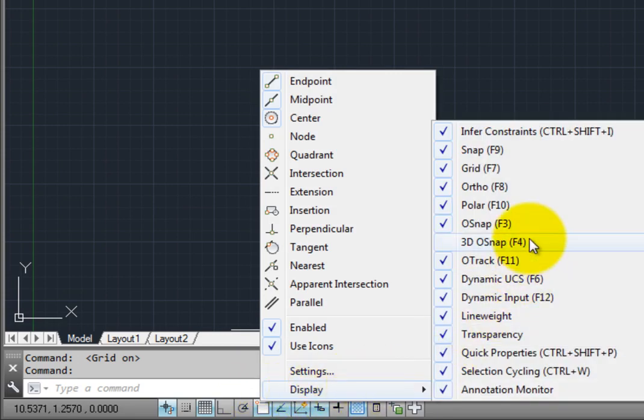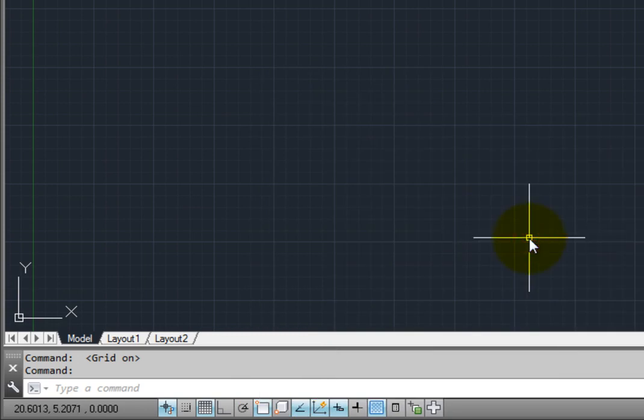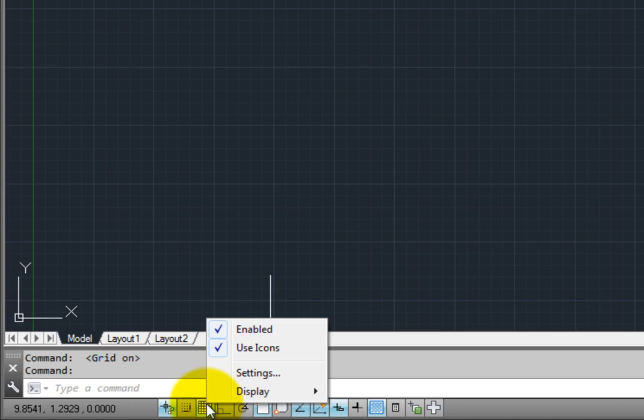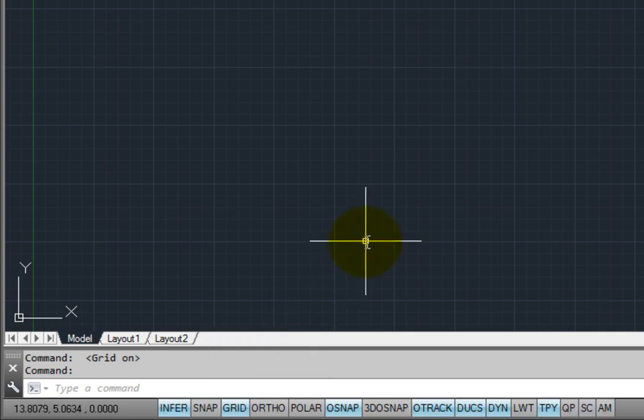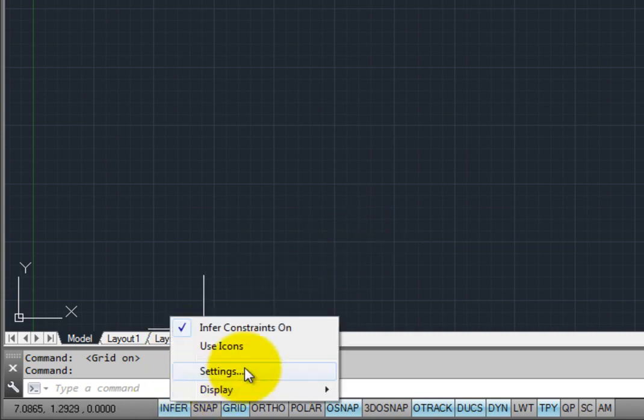By default, each of these drawing aids shows up as a button with an icon. But if you prefer, you can right-click and then click the Use Icon selection on the shortcut menu. When the check mark is cleared, the buttons appear with text labels instead of icons. To go back to icons, right-click on a button and select Use Icons again.